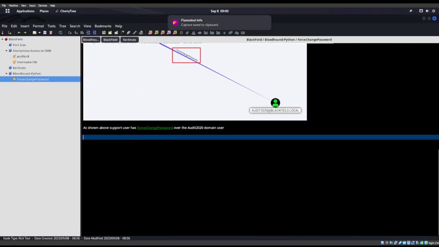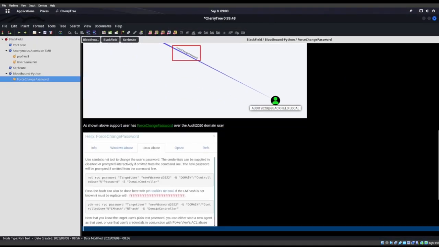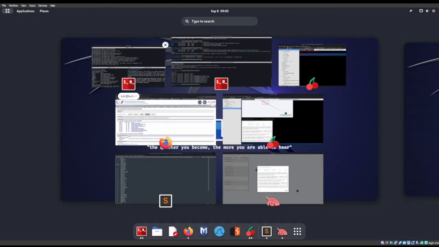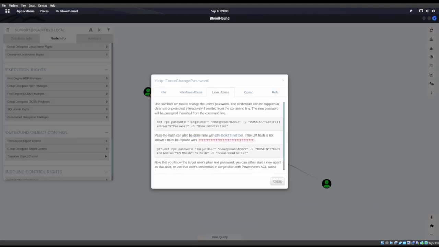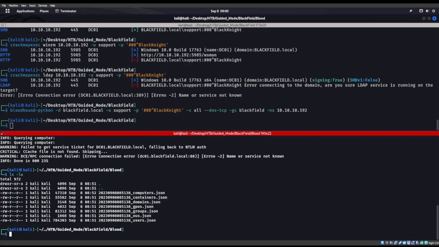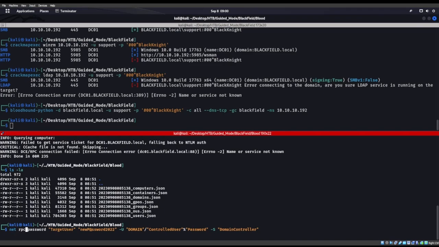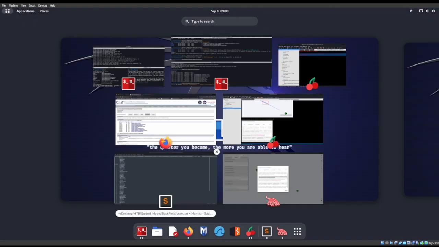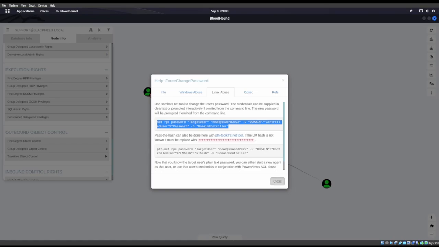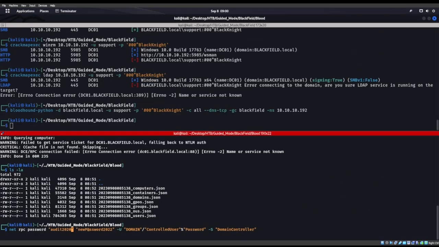And we want to throw that underneath here. Then we're going to go ahead and throw this into our guy over here, right? We can use RPC, obviously, from Linux to force change a password. So the target user is going to be support, or excuse me, audit2020. Yep, audit2020. New password is going to be, we'll say, 123 exclamation point, something like that, just so that we know that we hit most likely all password policy, things like that.